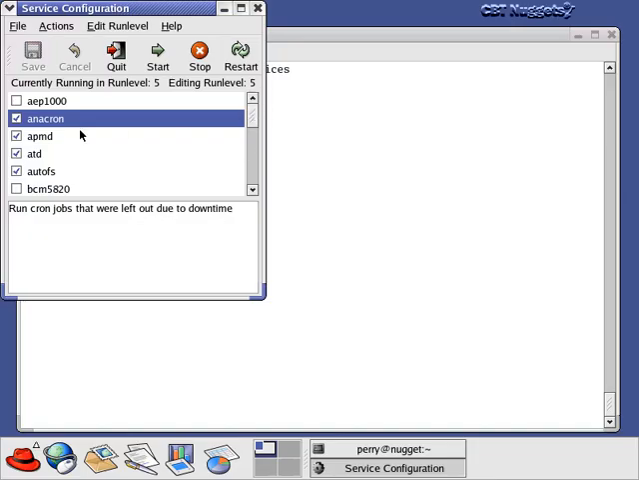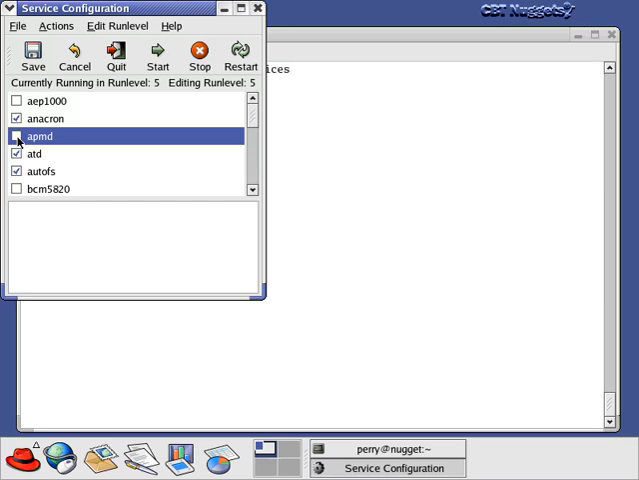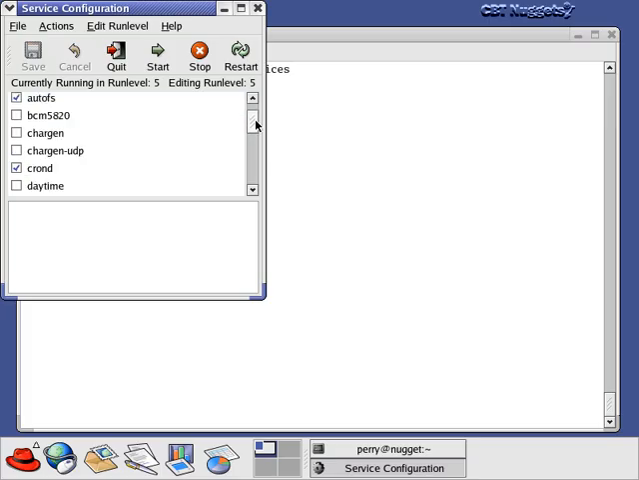Okay, APMD has to do with power management. If you're using a battery, then the APMD service should start, because that has to do with monitoring battery status. But since I'm using a desktop computer without a battery, I could uncheck that service, and then that won't start when the computer starts up. Okay. Let's see, what else here?